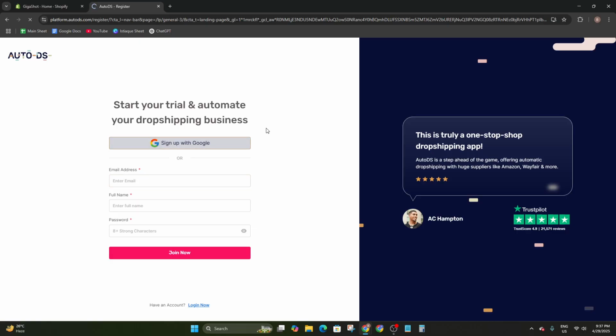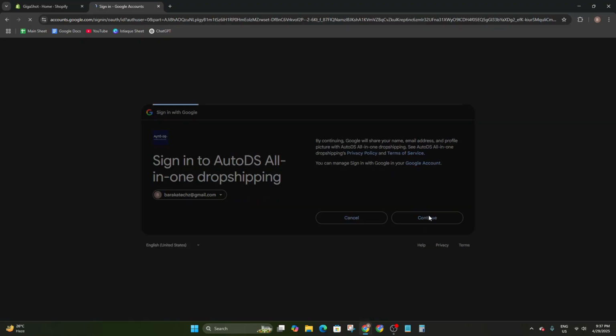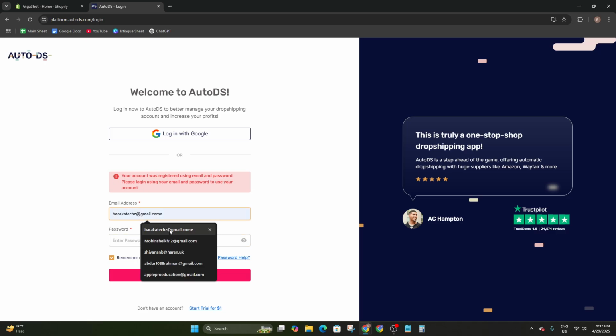We have to sign in with our Google account here. So I'm going to sign in with my Google account. So here's continue. You have to wait until it loads up. So your account was registered using email and password. I already have an account here, so I'm going to enter my email address and password.